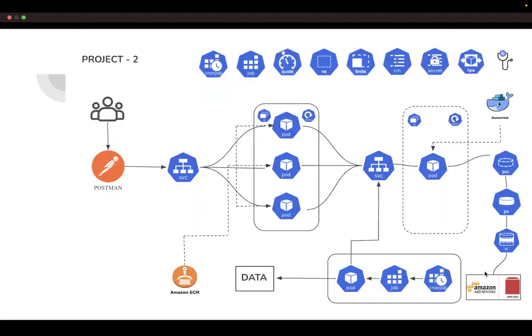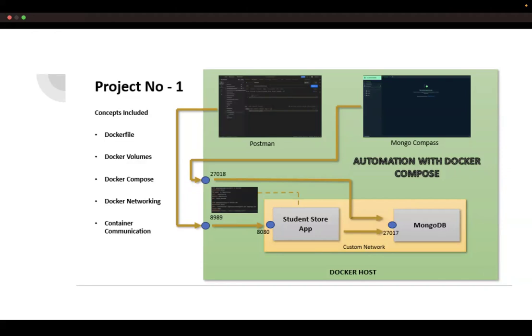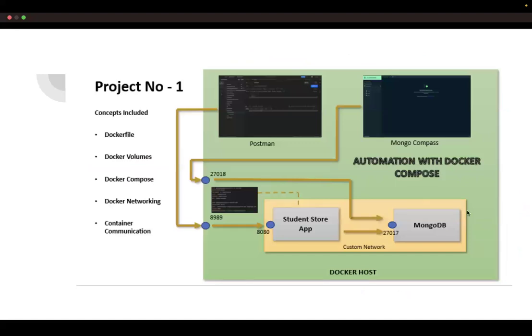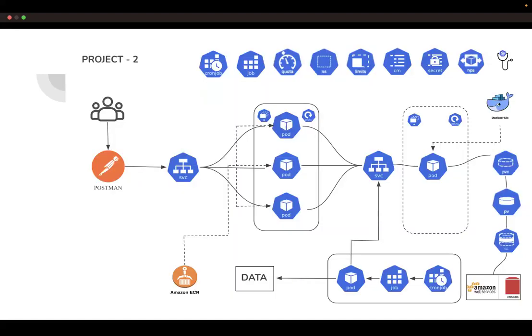Now, what is project number two? This one was a project with respect to Docker. Project number two is the project with respect to Kubernetes. What we will be having is the student store application and the MongoDB application. You need to first understand how to deploy these applications with Docker. Then only you will understand how to deploy these applications within the Kubernetes cluster.